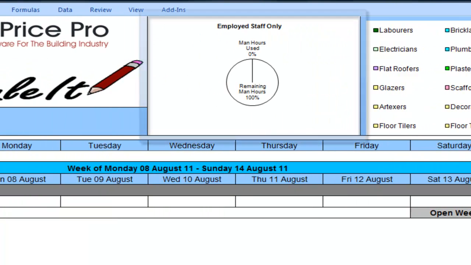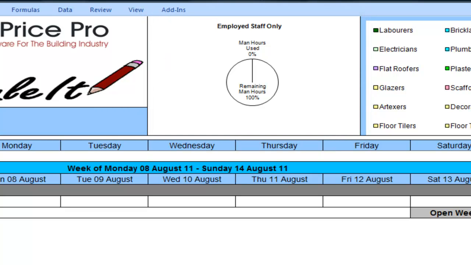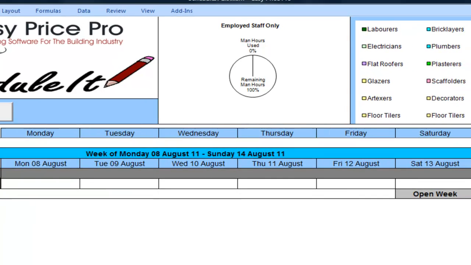Beside the colour-coded key, I have the Employed Man-Hours pie chart. This pie chart will automatically adjust as you add your employed workers to the schedule. When it's completely red, that means all of your employed man-hours have been allocated in the week schedule that you're working on. It's a great feature for ensuring your employed staff are fully assigned with tasks for the week.